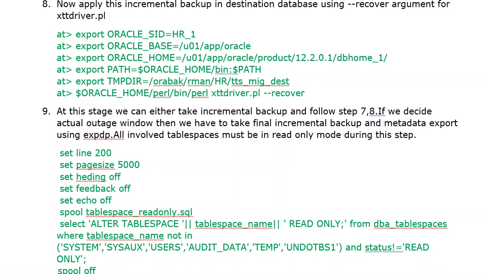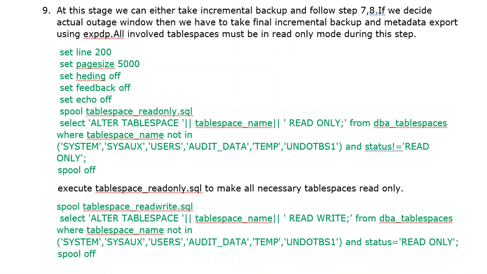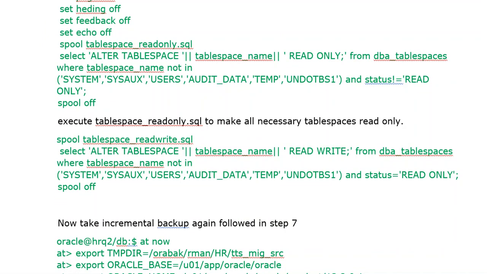So once you decide you are ready to migrate your database and you are ready to get a downtime, you have to make all the concerned tablespaces read-only on the source side. You can use some SQL to make all your tablespaces read-only, and you can as well create a script for read-write.